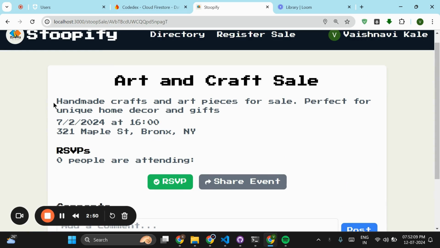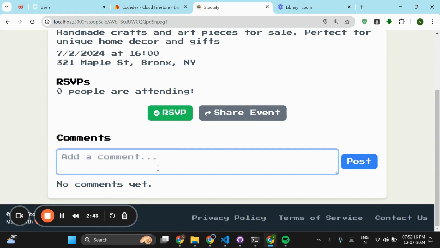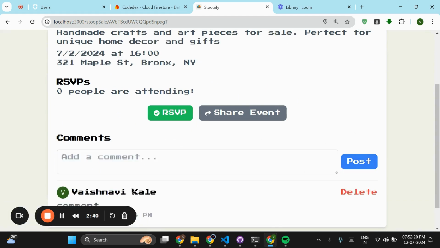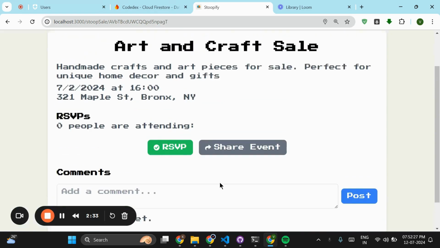It is fetching all the data from Firebase. So this is the detailed part. It shows me all the details. I can also add a comment, and it would get added here along with my name. Since I am the owner, I can also delete it, and it would be gone.